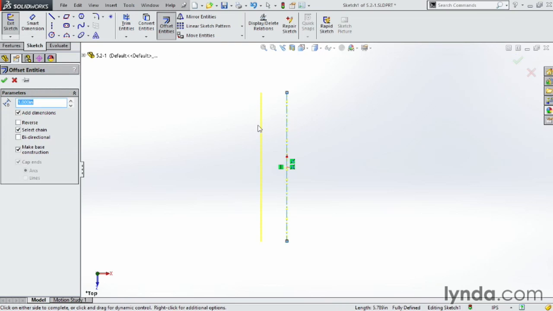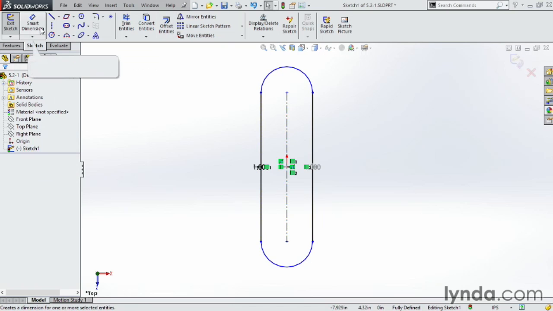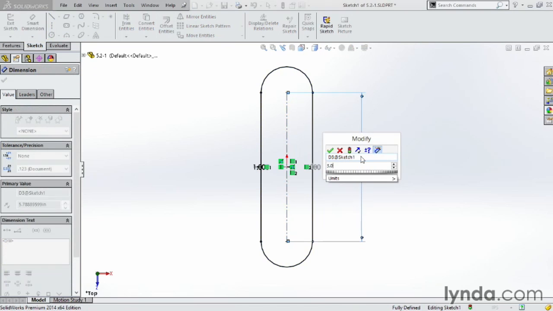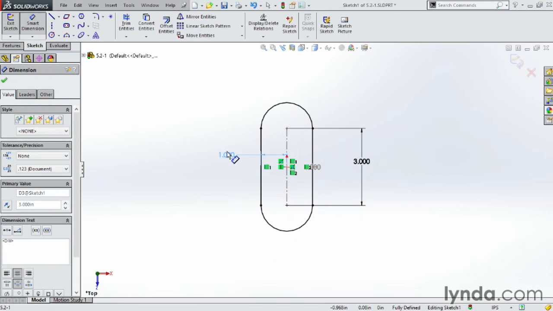And this time it's offsetting one direction, but I really actually like to have it go both directions, so I say bidirectional. And then I have this cap ends I can turn on, so if it's not on, you don't see those. Or if you click on cap ends, you can either have arcs or you can have lines. So I'm going to go ahead and choose the arcs option and then click OK. Now I can define the length of that line with a regular smart dimension. I'll type in 3.0, and I can also change the size of the offset by changing this dimension here.